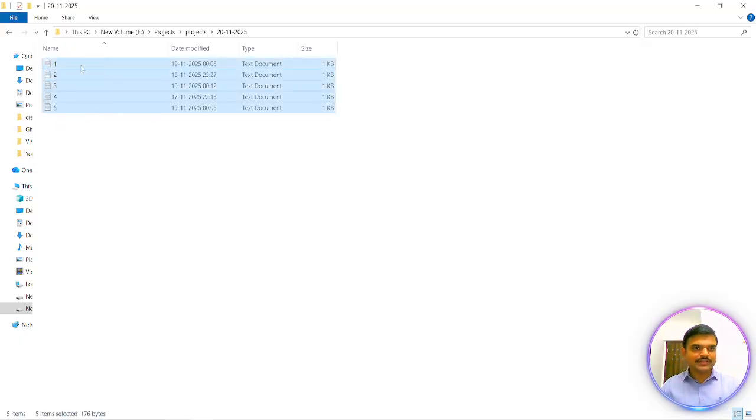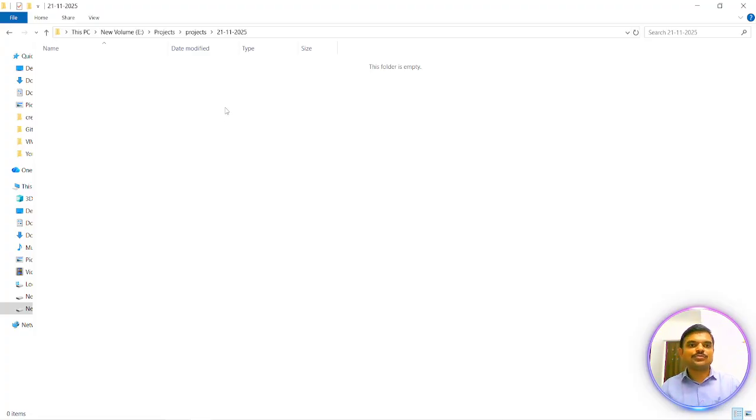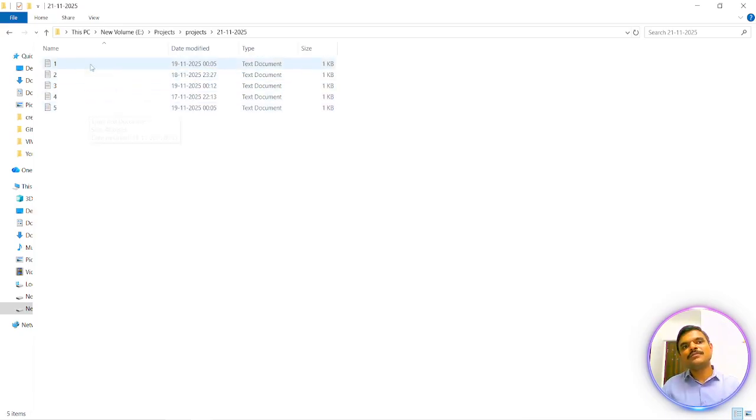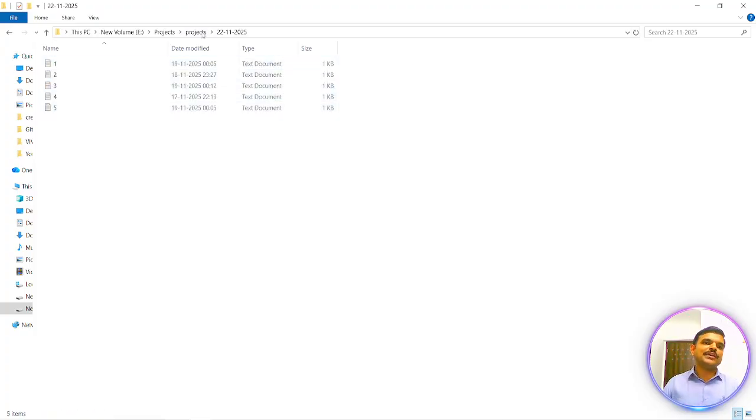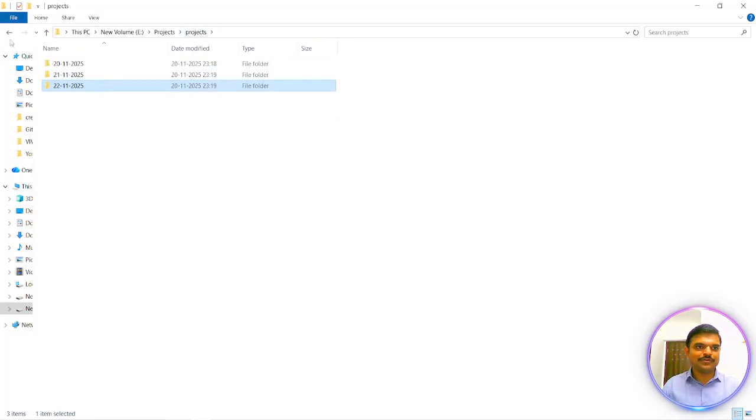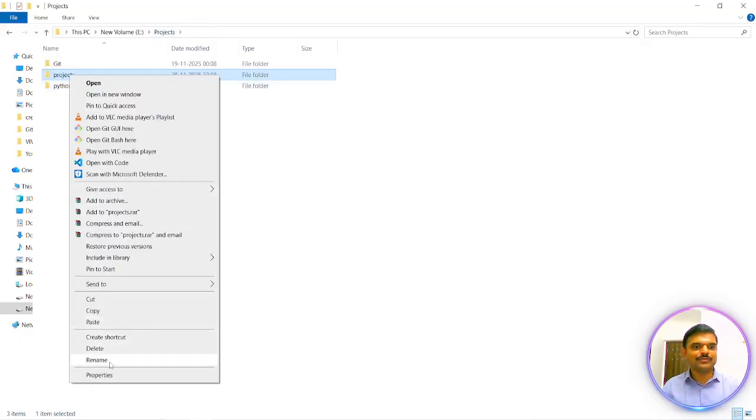Then they copy these files, go back, and on 21st November, meaning the next day, they just paste them. Then again they make some changes in the fifth file and the first file, and copy these files. Again they go back, and on 22nd November they paste them to make a backup. Like I will give it the name backup projects.